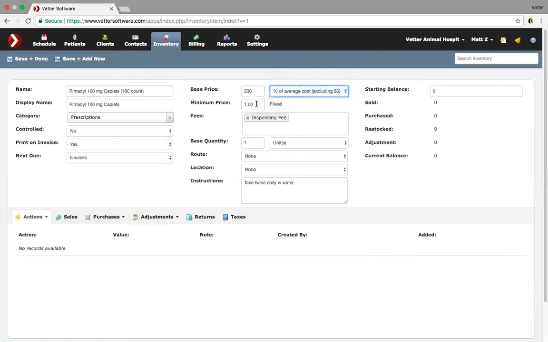Minimum price, this is, let's say, something cheap like cephalexin or amoxicillin. I put down $1 per pill or tablet. I can also add fees, and I'll show you how to do those in a moment. And the fee will then go on top of things. Now, the fee can either be printed on the invoice, yes or no, and I'll show you how that works, and you have that option, yes or no.